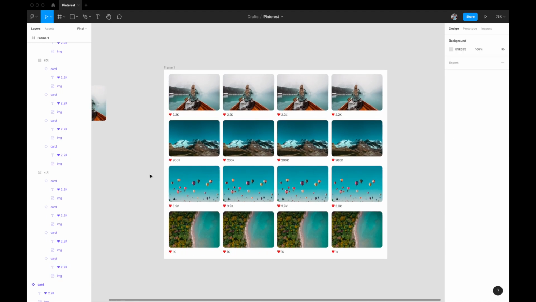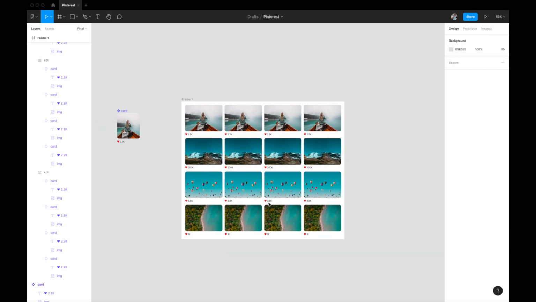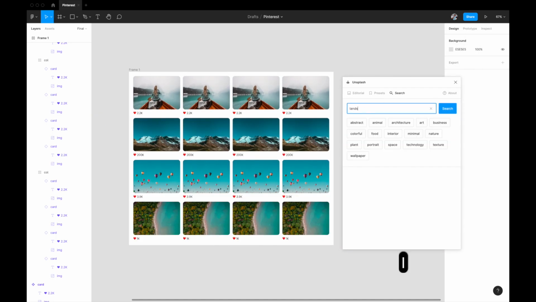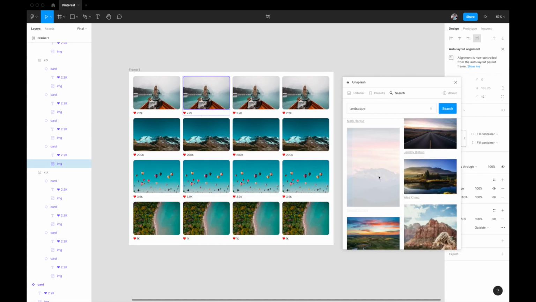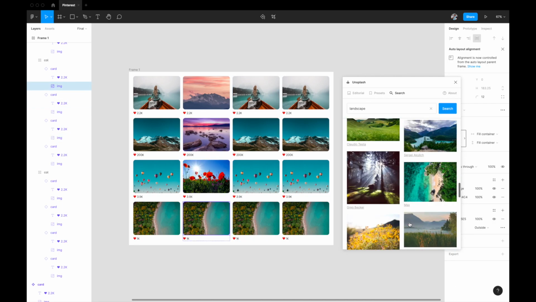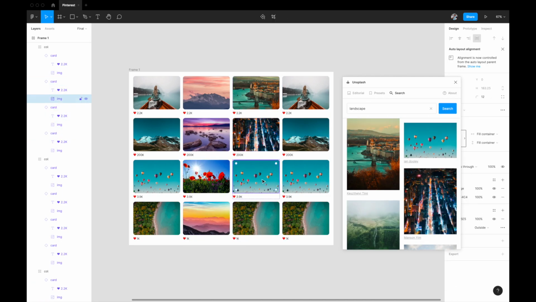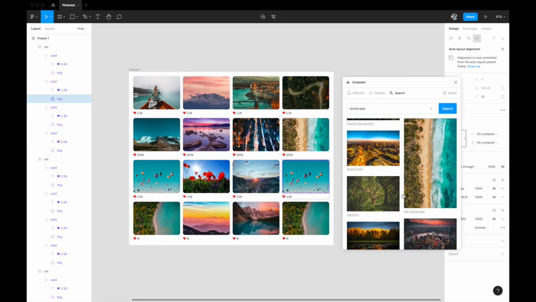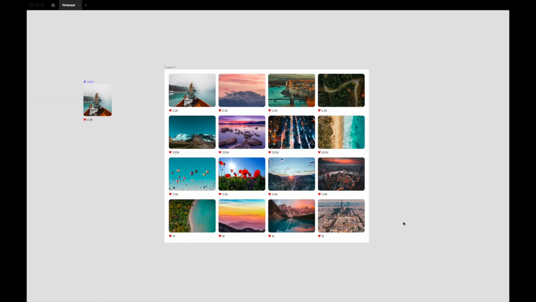So what I also want to do is, let me just quickly change the images so that it looks a little bit different. Let me just quickly do that. So what we have done is, we have updated all the images on every card.